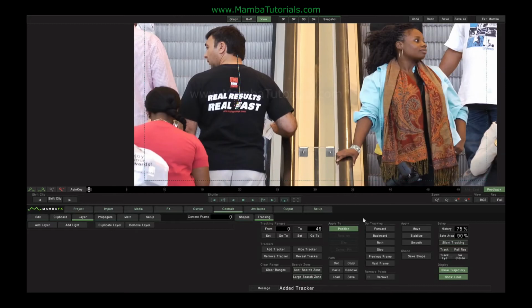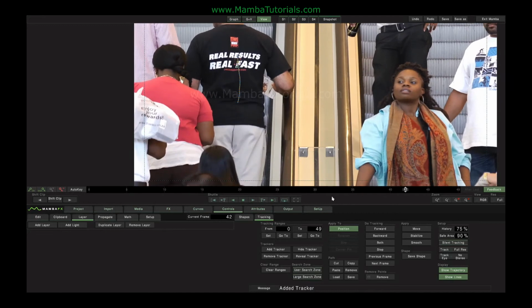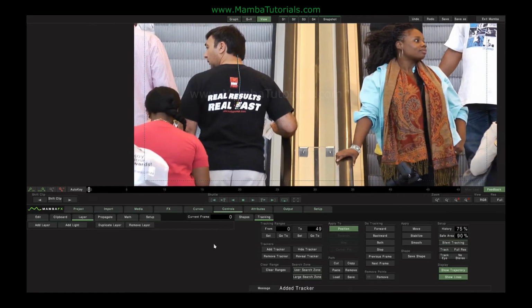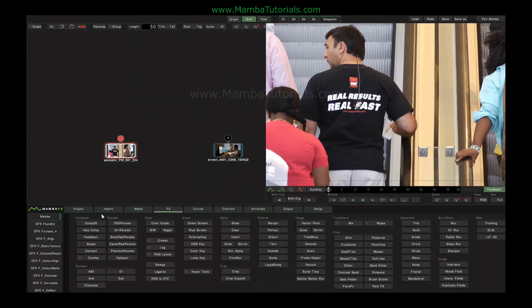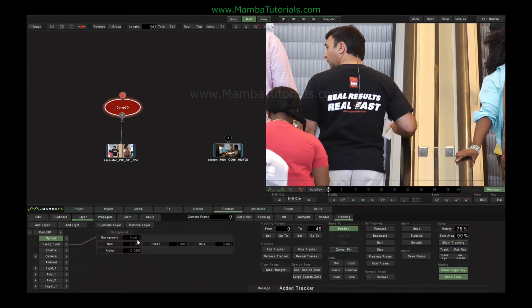The way tracking works within Mamba is that in this interface we just build some movement data, just numbers, that on their own don't really mean anything. They get meaning when we apply that data to an effect that would do something useful with the numbers. So for example, if I were to add onto here a comp 3D, and I'm just going to set the background to be solid, which basically means this becomes layer 1, I can now send the tracking data to one of these folders. So I'm going to send it to axis 2.